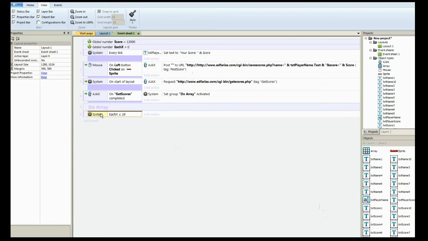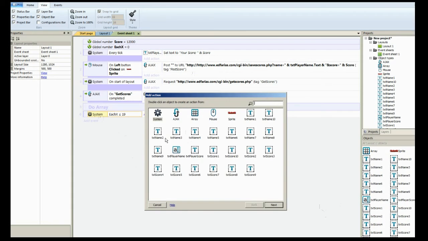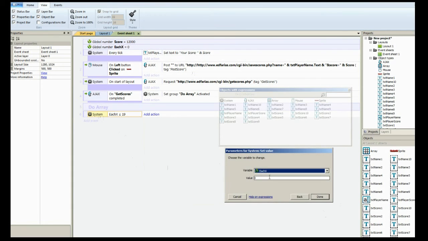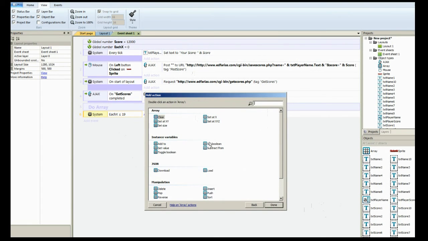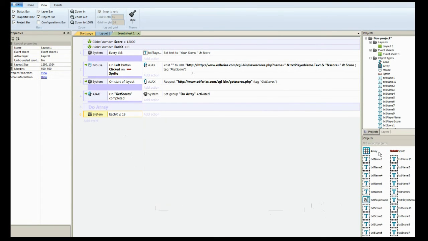So anyways, we want to add an action here. We want to set the value of each x to 0. Oh, I'm sorry. We want to set the array, actually real quick, the array we want to be a 20 by 1 by 1. All right, so we just want 20 values. We don't care about height or depth. All right, so go ahead and set that array. So now we're on system, each x is less than or equal to 19.